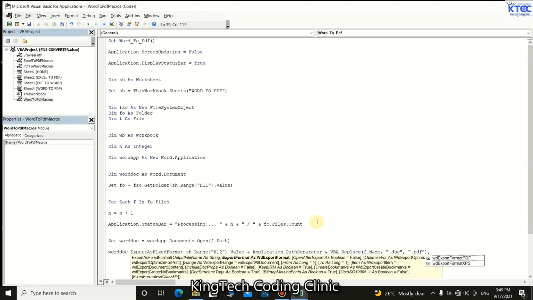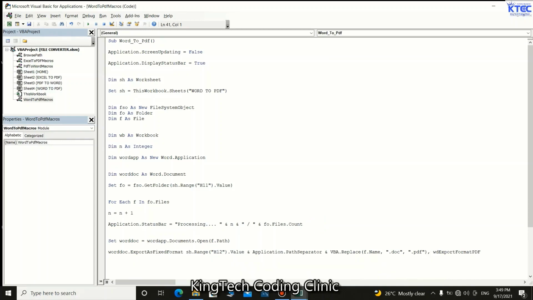Then the last thing we are going to do is the WD, that is the word export format, that is the PDF. Then close that, and finally I think we are done with that. So next we are going to make sure that the Word doc is closed, that is the Word document is closed.